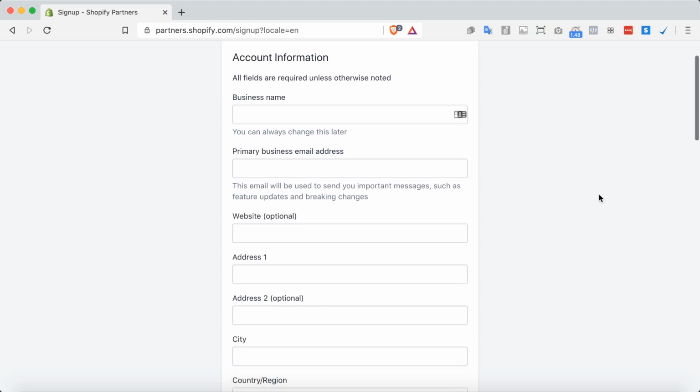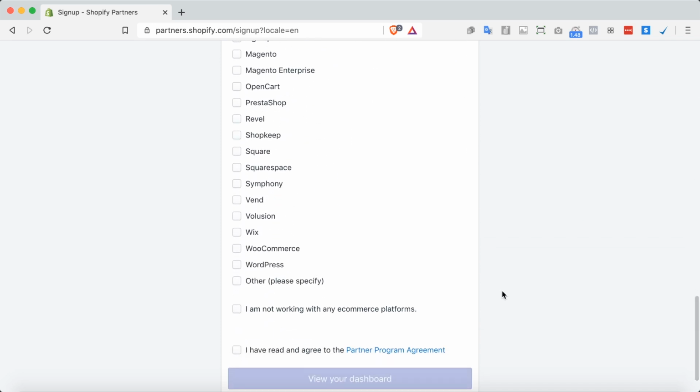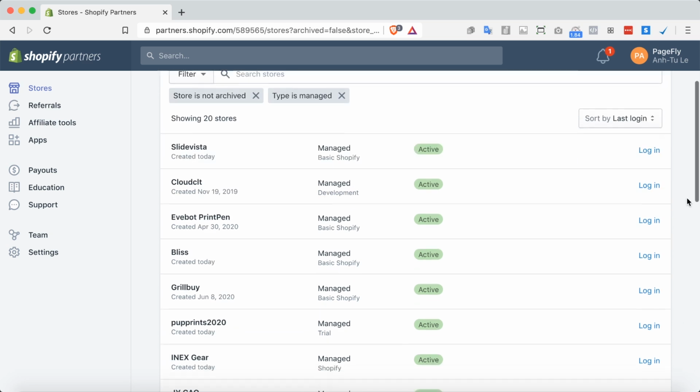After you filled out all the necessary information, you can click the View Dashboard button here, and then you will be directed to your Shopify Partner dashboard. Here is the Shopify Partner dashboard. At the Stores section, you can archive and track your clients conveniently. Here's the list of our clients.